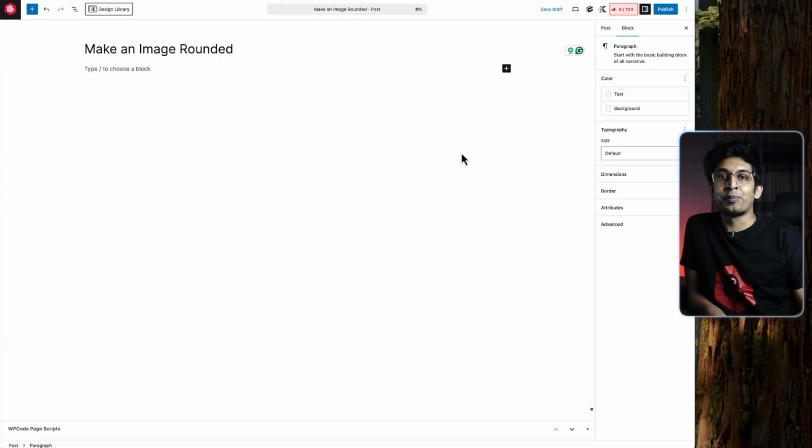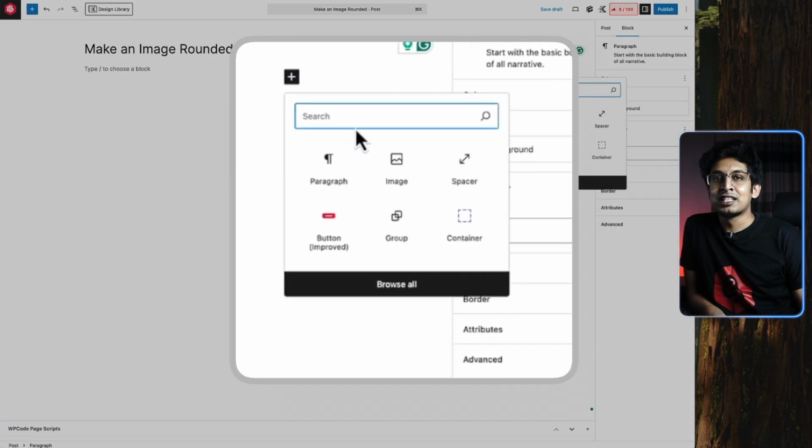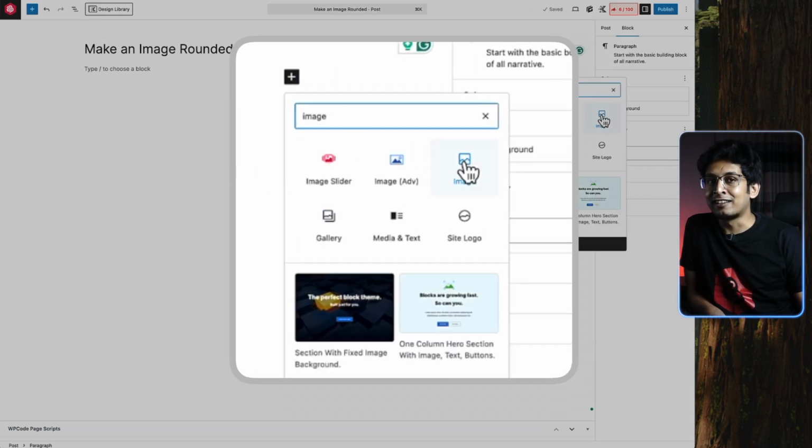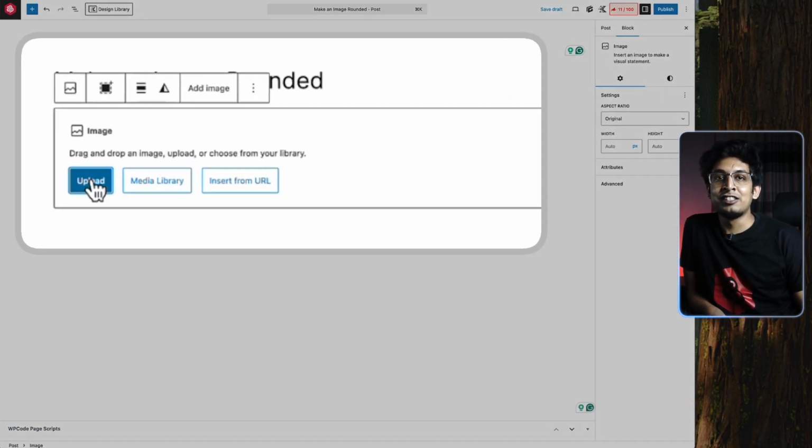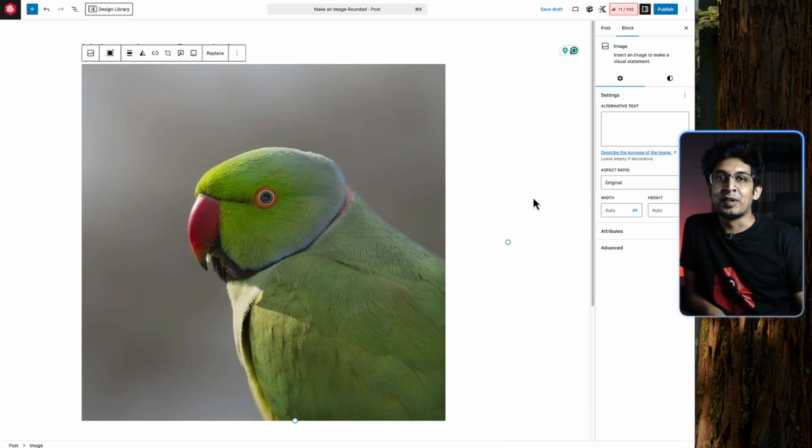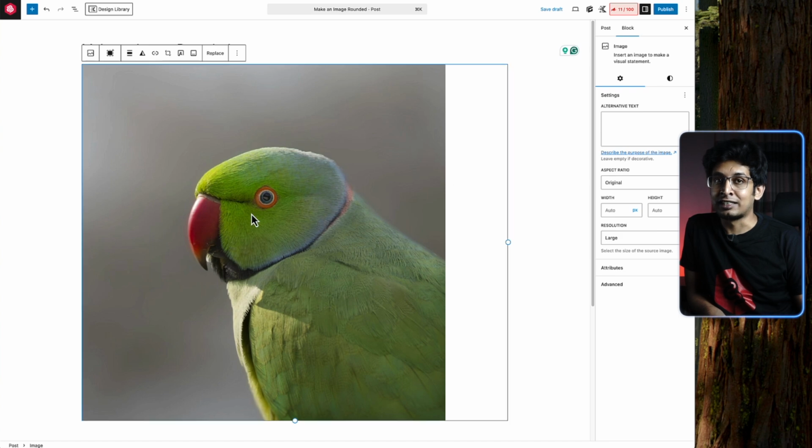First, open a post or page where you want to add the image. Click the plus button, search for the image block and insert it. Now upload a new image or choose one from your media library. Once the image is added, click on it to select it.